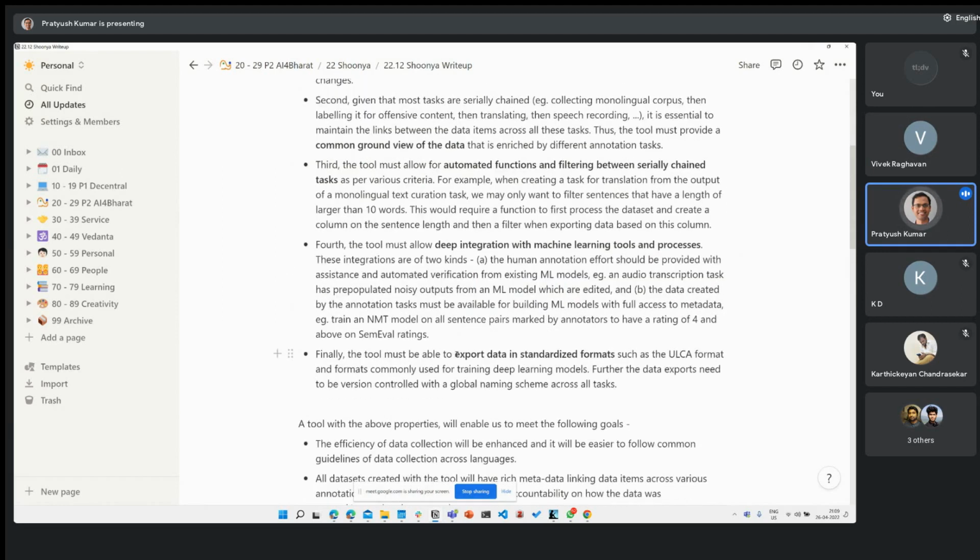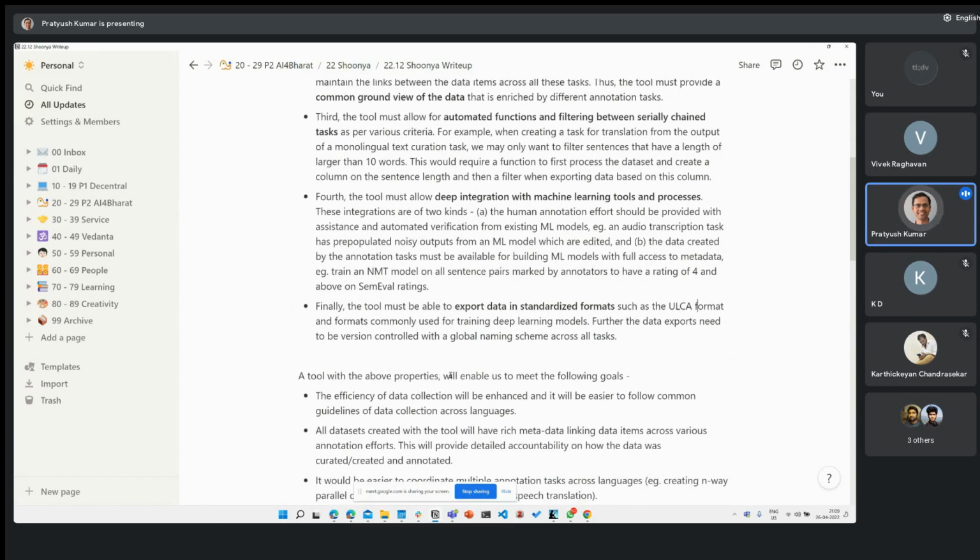And we also importantly want to export data in standardized formats, including for Ulka directly. Right? We have an export function. We should be able to say export, and it should create the file and also the appropriate metadata that Ulka expects, right? And we should be able to upload it. So these are the goals of the tool, right?